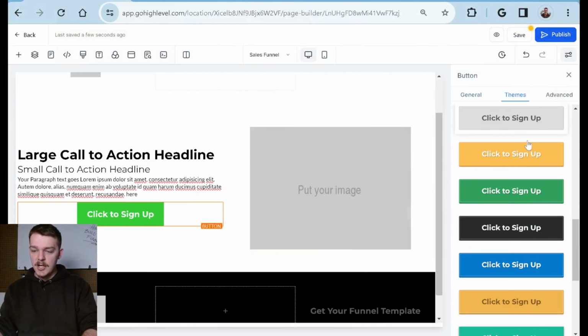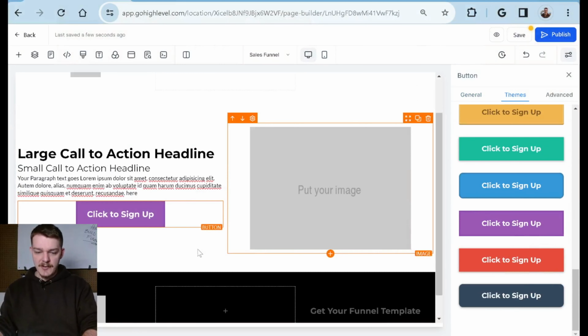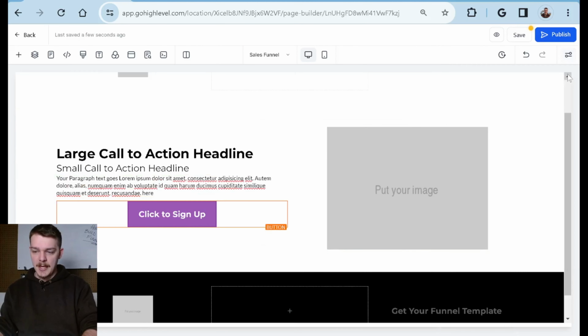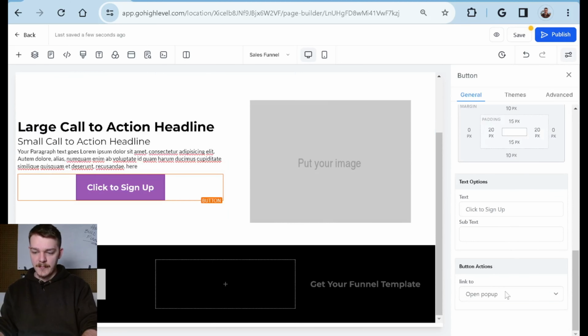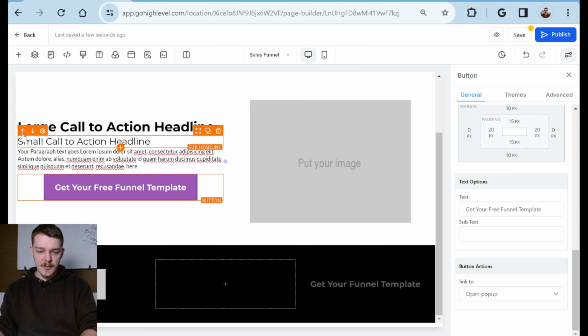So we got our button. You could use one of these presets here. Let's go purple. I never go purple. Let's do purple. And we're going to make sure that that button opens up a pop-up, and it's going to say, get your free funnel template. Cool. Now, here's what I like to do. I'm actually going to move this one up.